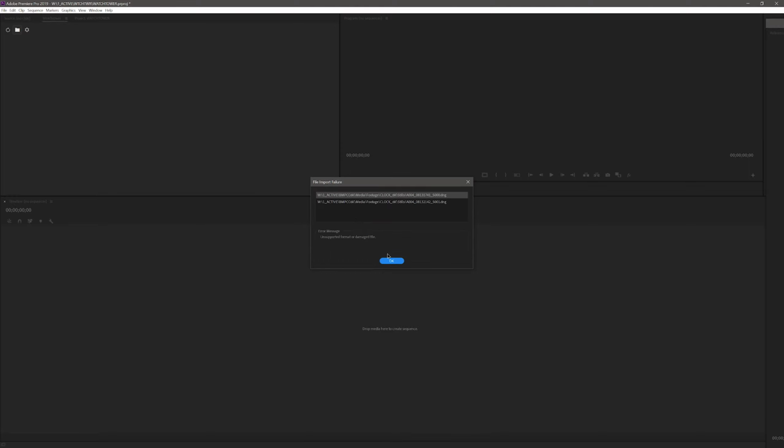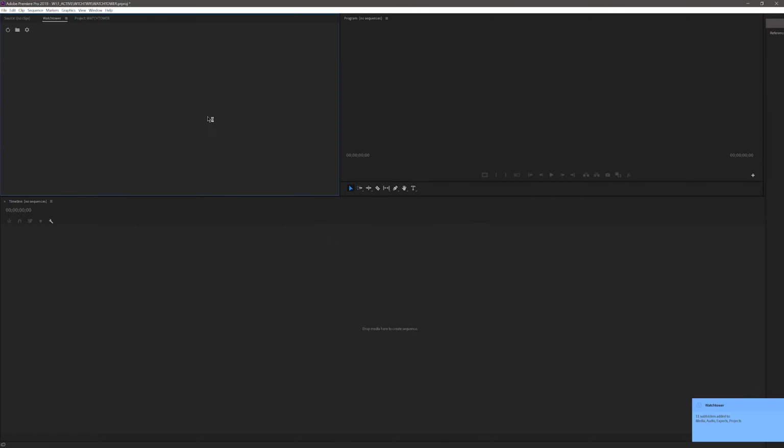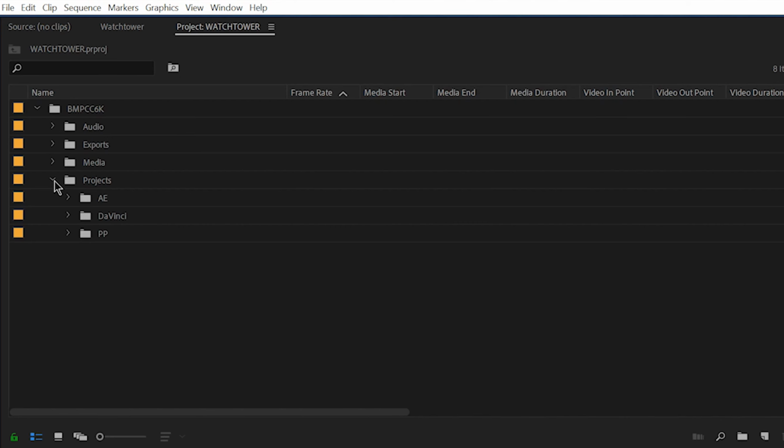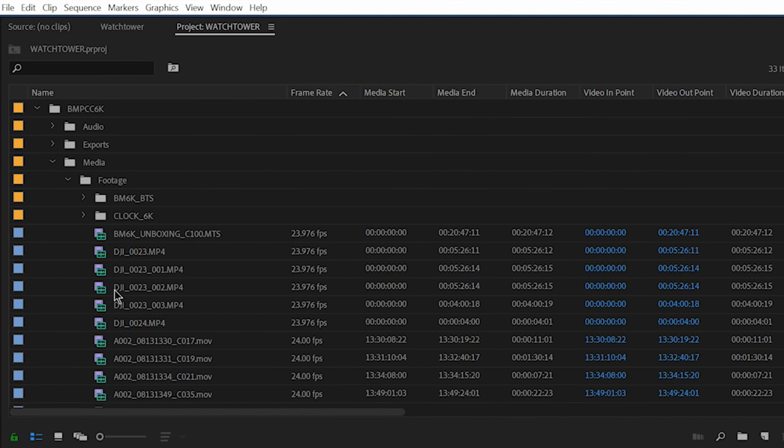It then imports the files, tells me that these two photos, it doesn't know what they are. That's fine. Those are photos out of the 6K. And then, boom. And it gives you a little notification way down here. 11 subfolders added. And everything is exactly as it was in my hard drive.